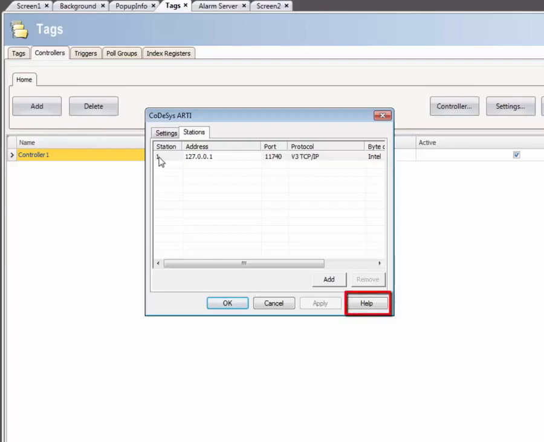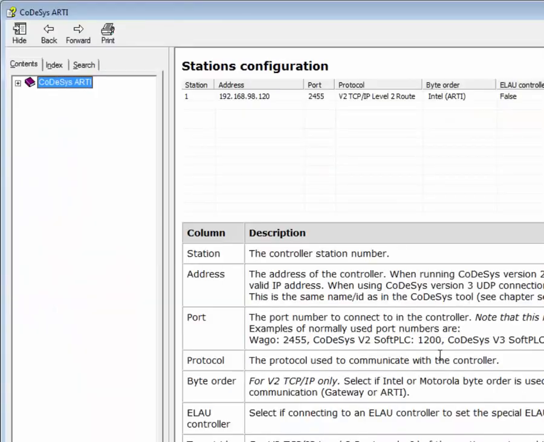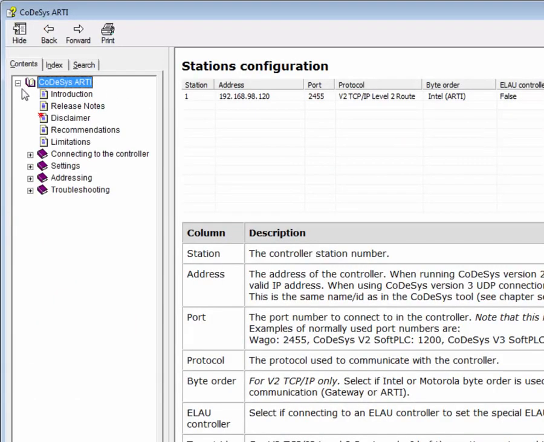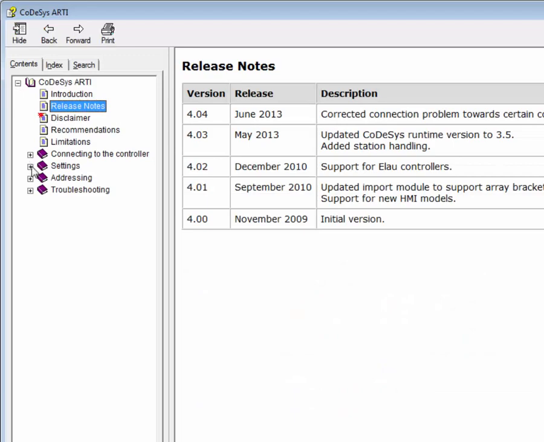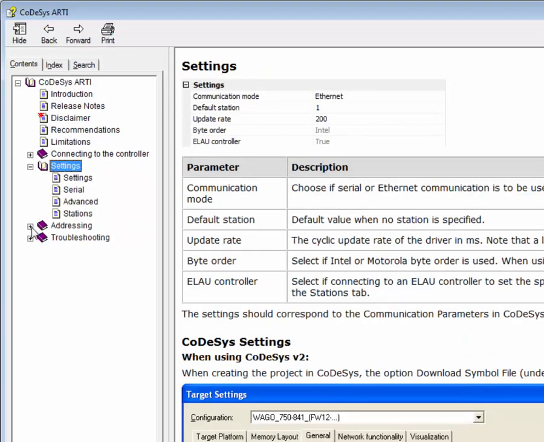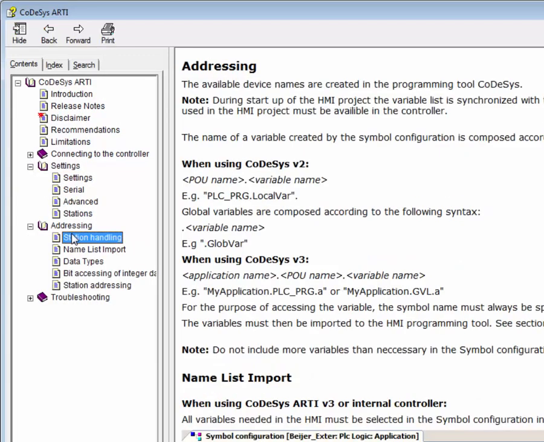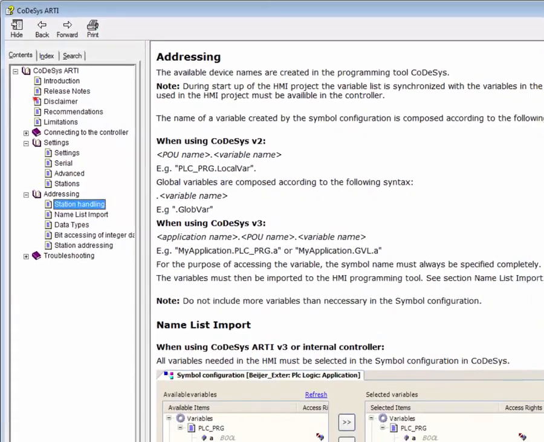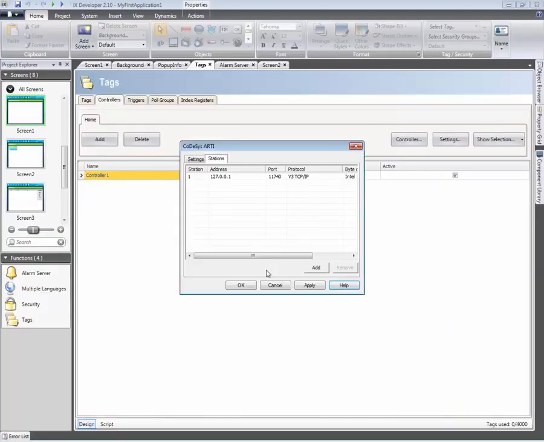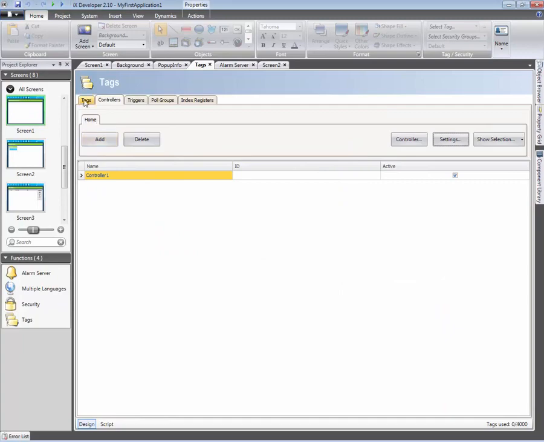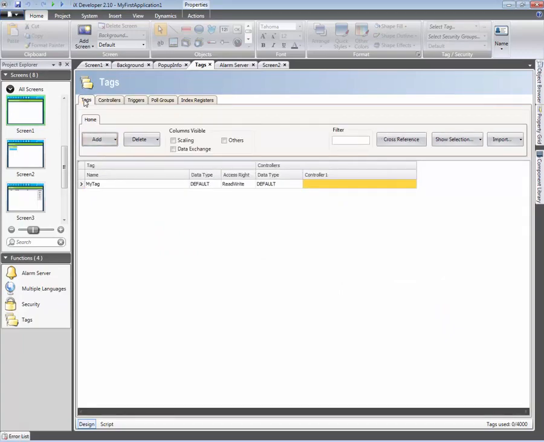If you're unsure about settings or addressing, a help file can be accessed by clicking on the Help button. Each communication driver has a unique help file. It contains information such as release notes, settings, and addressing. Many of the drivers have an import module. This means that tags can be imported from the tag files generated by the PLC programming software.